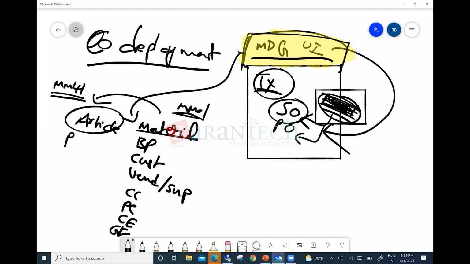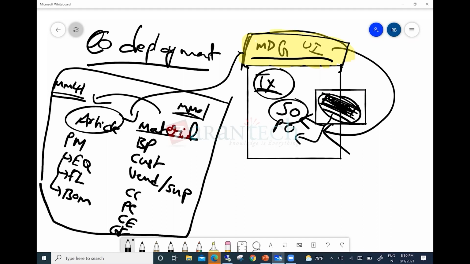And in plant maintenance, you have things called equipment, functional location, and BOM. Likewise, there are some other masters. Using MDG, you can create only these master data, and you create these masters using the MDG layer. Once you create them, you can use them in your sales orders, purchase orders, goods movement documents, invoice documents, and so on. Those are your transactional part. You create master data and use it for transactional purposes.